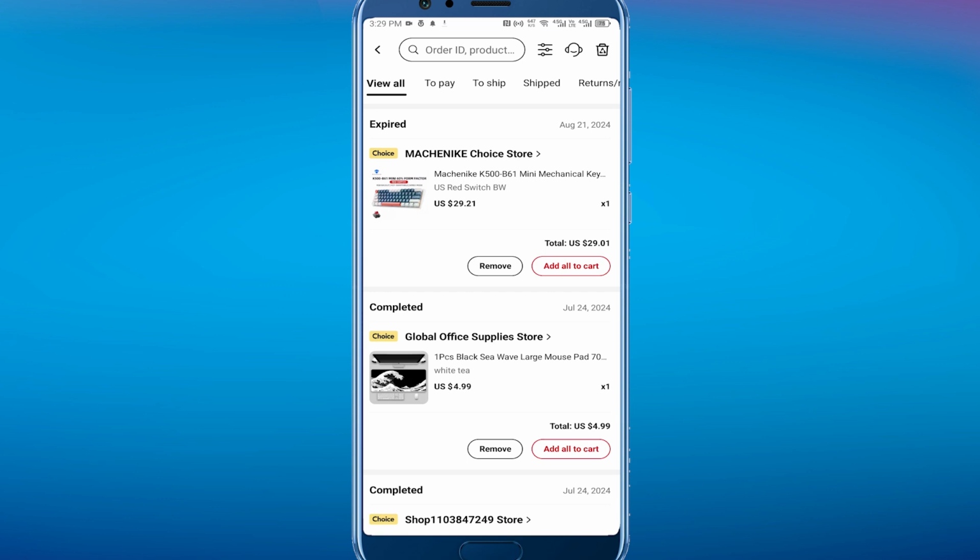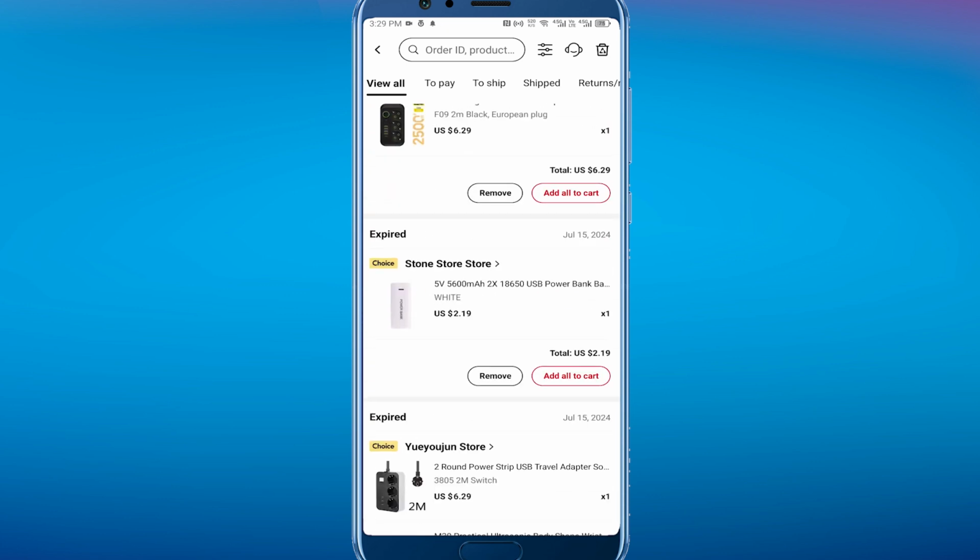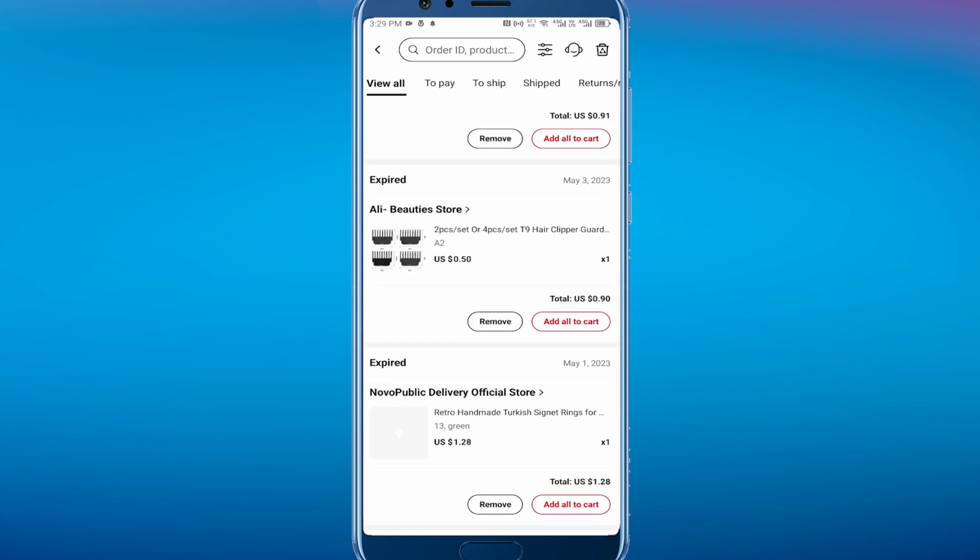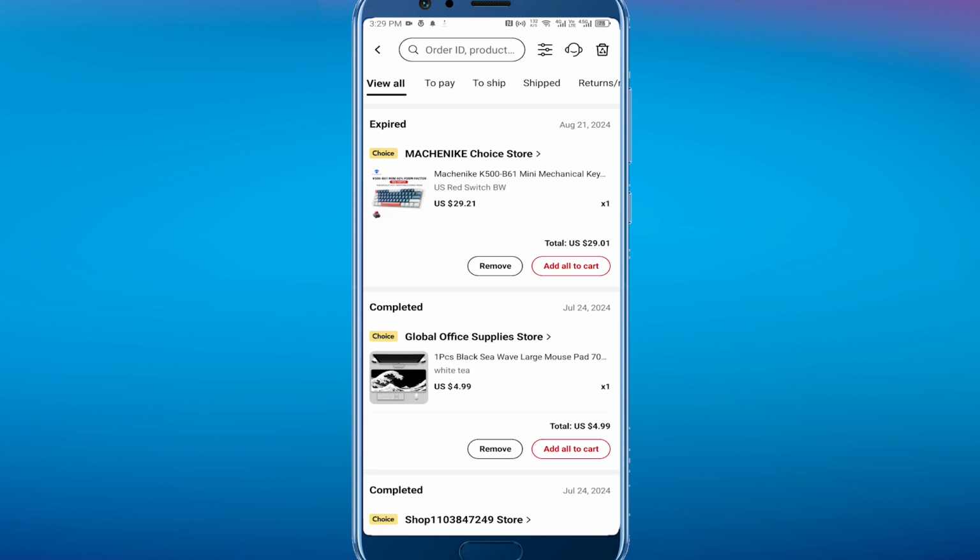What you want to do is tap on the view all option, then you want to select the order that you want to track. After that you want to tap on the tracking option, and you will find all of the information about your order, and from there you can easily track it.